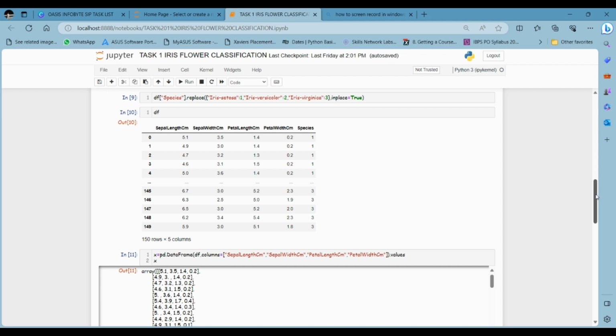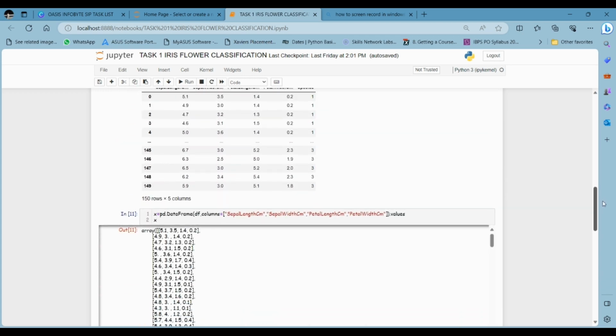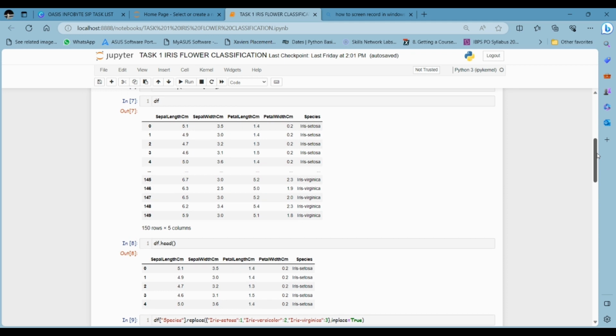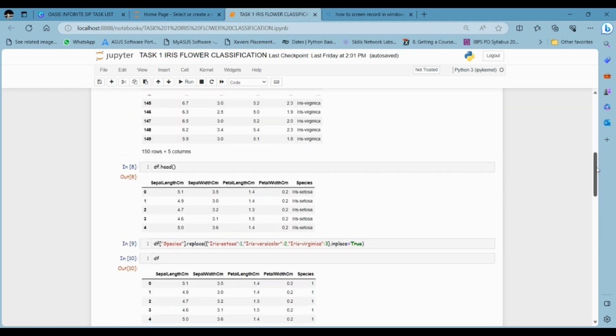And next we use the command df to print the data frame, and we see that from the previous command, as we have executed it, Iris-setosa in the species column is replaced with 1, Iris-versicolor with 2, and Iris-virginica with 3. So we can clearly see the difference that the code has successfully replaced the species names with numbers.